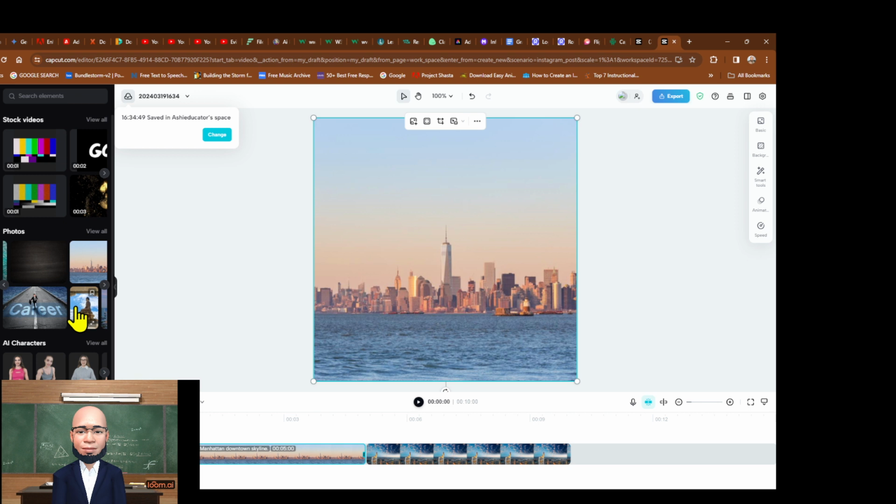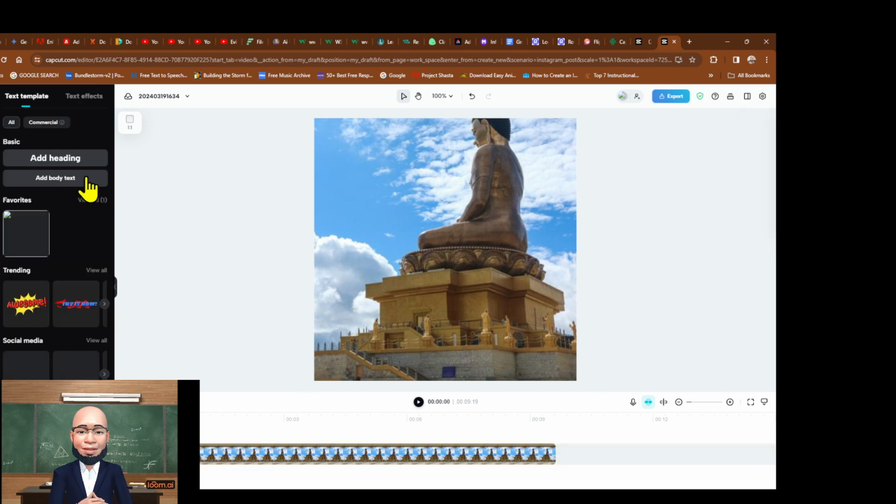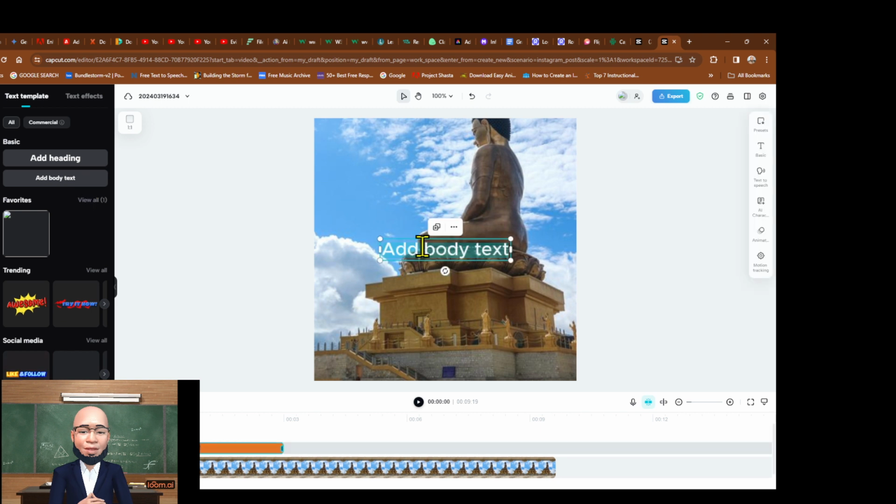Okay. So this is a good statue of Buddha, and maybe we want our character to be telling the story here. So then you have this AI character here. What you simply do is click on the text box and click on add body text. It comes here and I just paste that text I copied earlier.